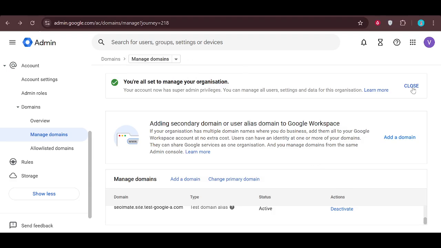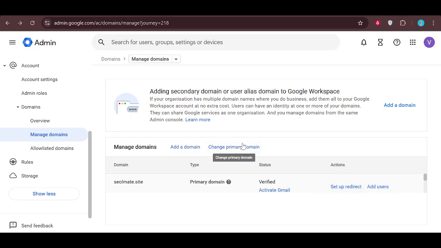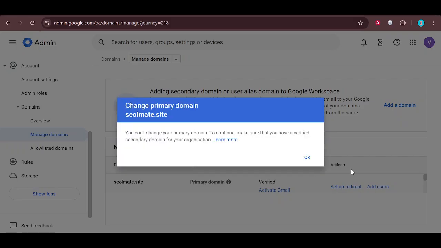After the primary domain swap has fully completed and you're confident everything is working correctly on the new domain, you can safely remove the former domain from Google Workspace. Go back into Manage Domains, select the old domain, and choose the option to remove it. Remember, once you remove this domain, email and access for that domain will permanently stop, so only do this after you've fully transitioned to the new primary domain.